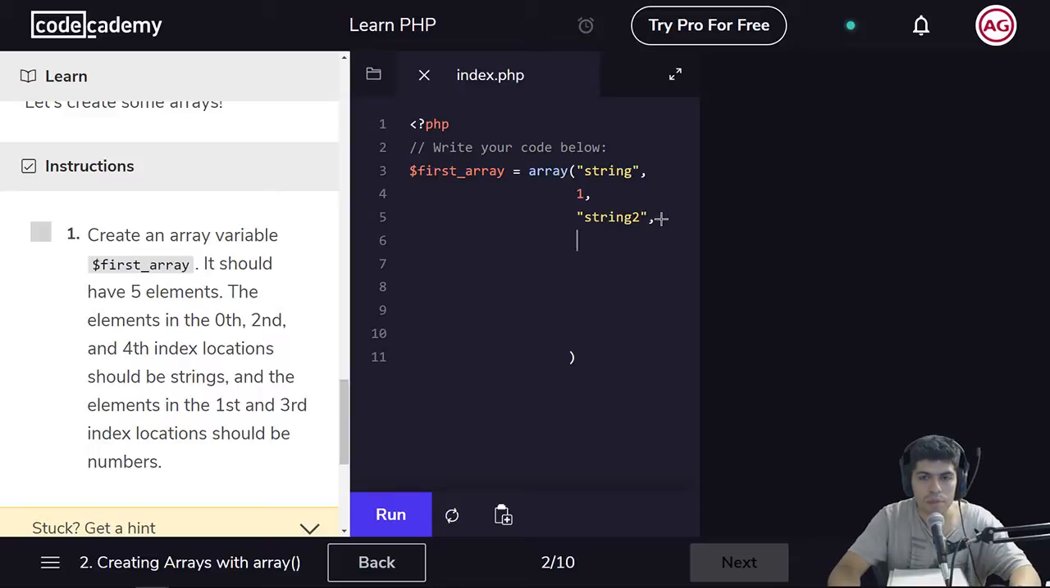And just gonna put regular 2. And then the fourth, so 0, 1, 2, 3, 4. So this is gonna be string 3. And they want us to have 5 elements. Okay, 3. Okay. So 1, 2, 3, 4. Wait, 1, 2, 3, 4, 5. Okay, I have too much.